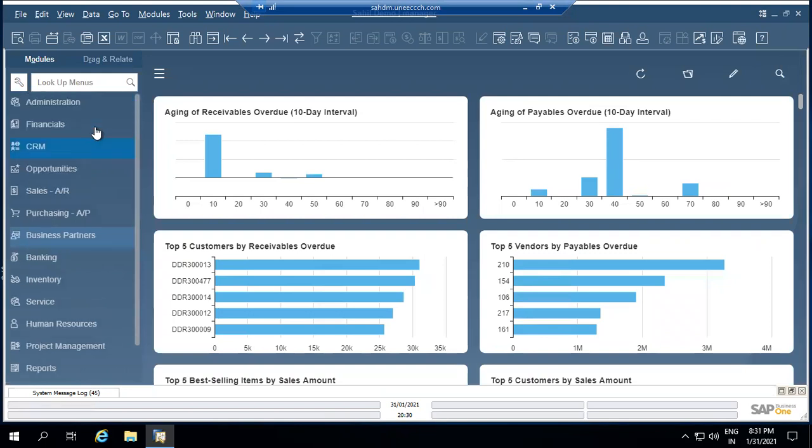Now let's talk about some business transactions. All the modules are there. On the left side you can see administration, finance, opportunity, sales and purchase. I'll take one trading scenario where I get the purchase order from my customer, and against that I will book the sales order in my system and do the rest of the transactions.